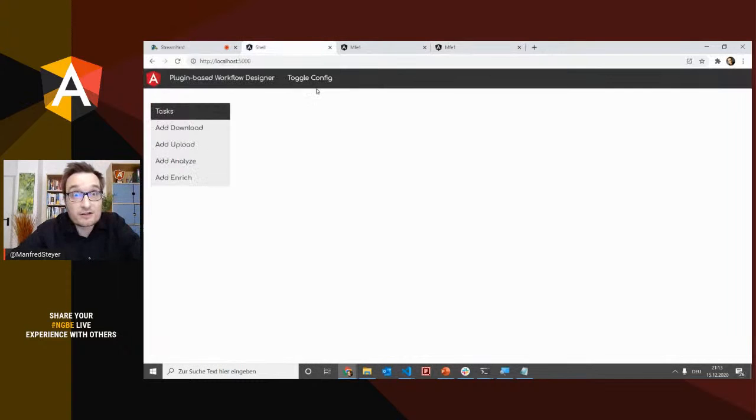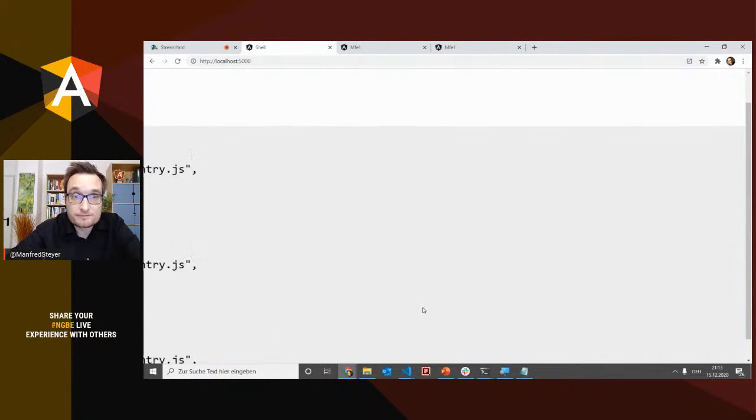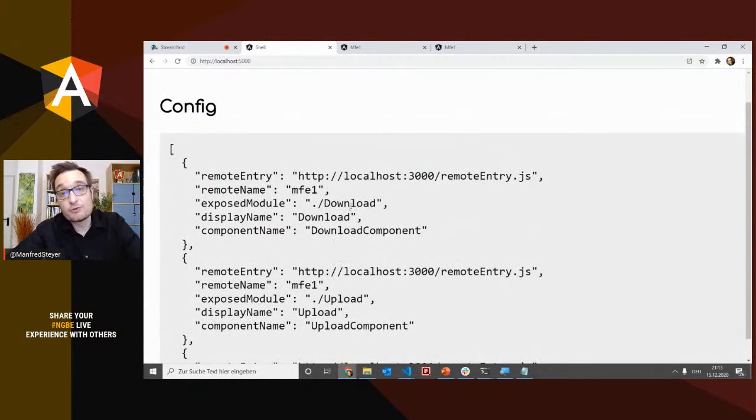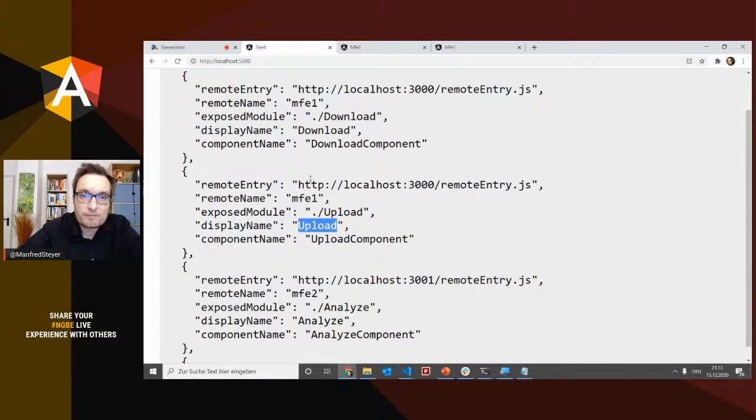And when the shell is started, it only gets this configuration here. This configuration is telling the shell, well, today you can find a task called download over there. This is the remote entry. This is the name of the remote. And this is the name of the exposed module, which is here an Ivy component. The same is true for upload. This is the remote entry, it's the same. This is the remote name, but it's called over there. And this is the exported module, which in turn exports another Ivy component.